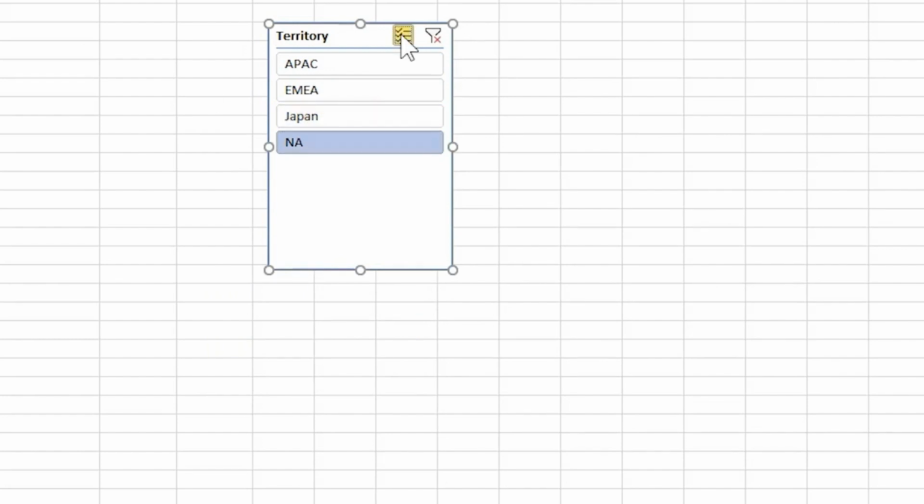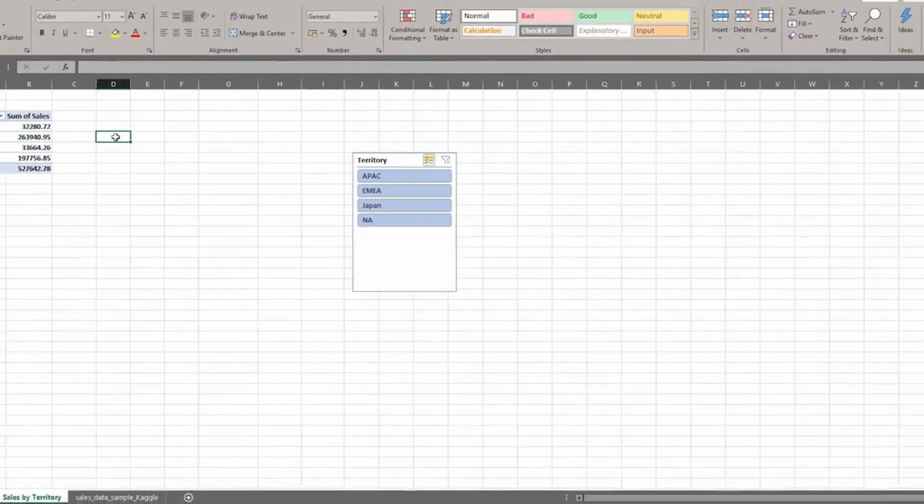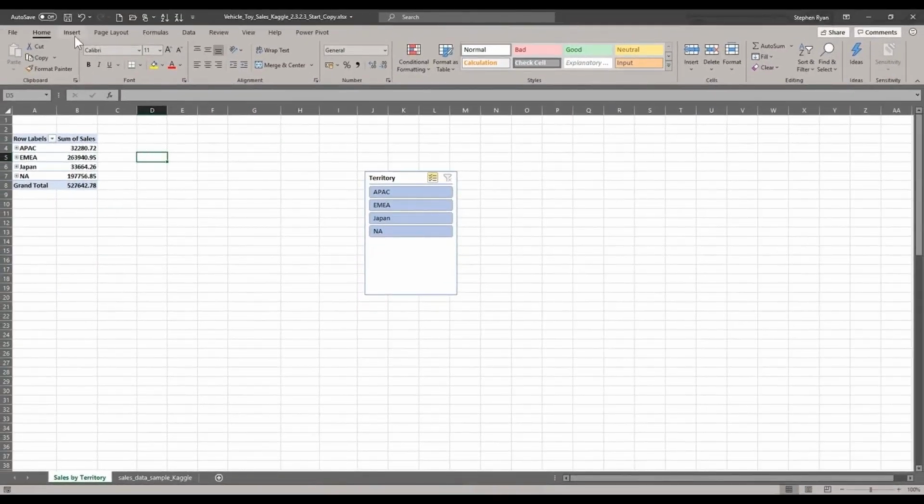We can also select the Multi-Select button to filter on multiple territories if we wish. We can click the Clear Filter button to clear all the slicer filters. Let's add another slicer to our worksheet for the product line field.